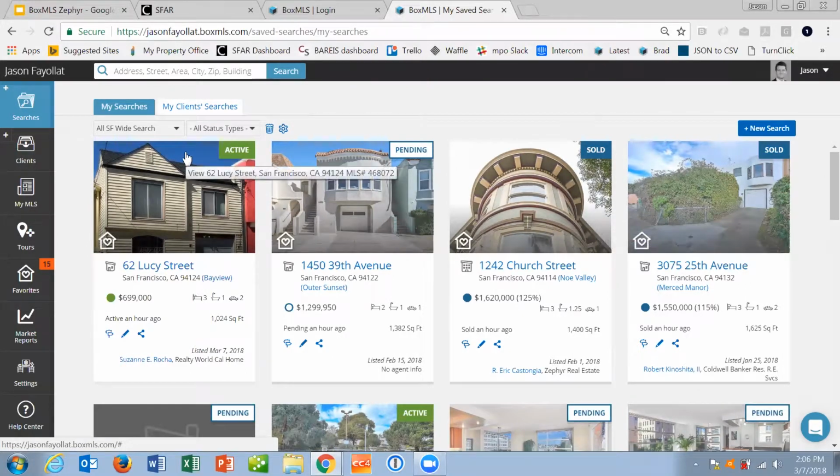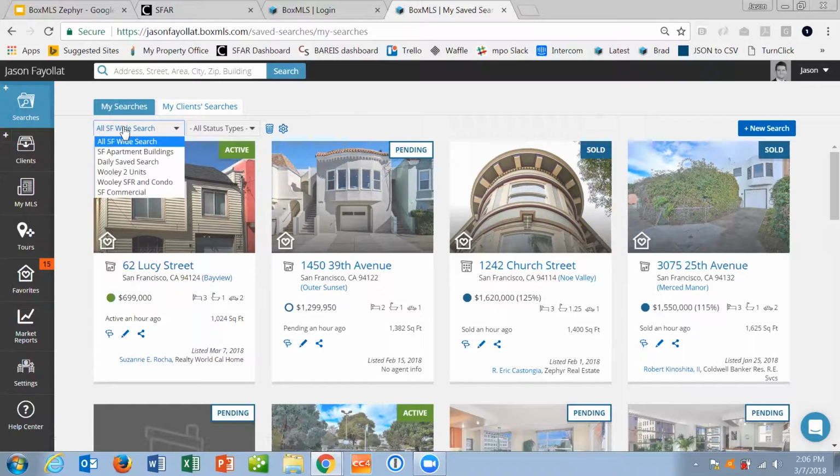When you come to the application, you're logged in as an agent and you end up on the searches tab. Here, I can go through all the saved searches that I have, and I go through them on a daily basis just to see what's new.